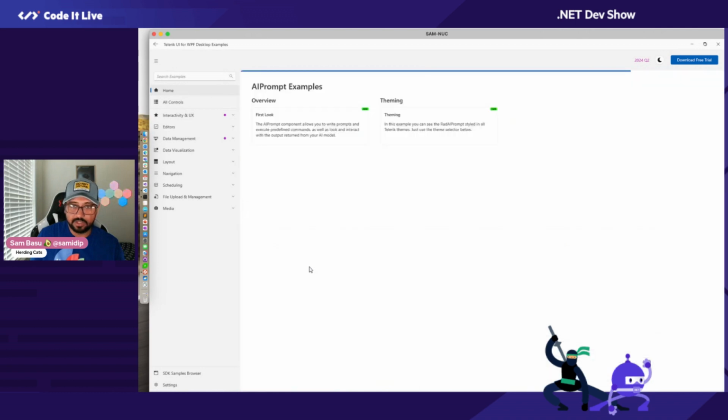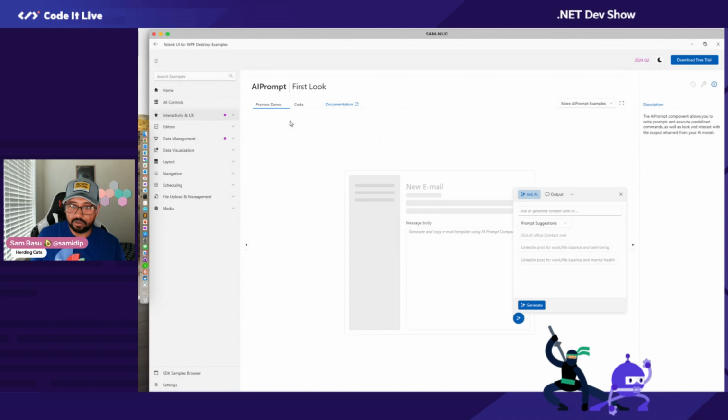Here's the AI prompt. This one has some theming as well. So let's look at the AI prompt here on WPF. Similar things, but this one has a slightly different example. You've got some prompt suggestions like out of office or LinkedIn post about work-life balance and so on. Let's do an out of office thing, and then let's do a generate.